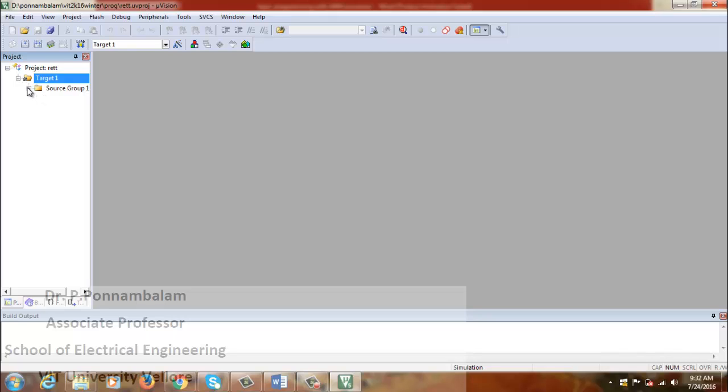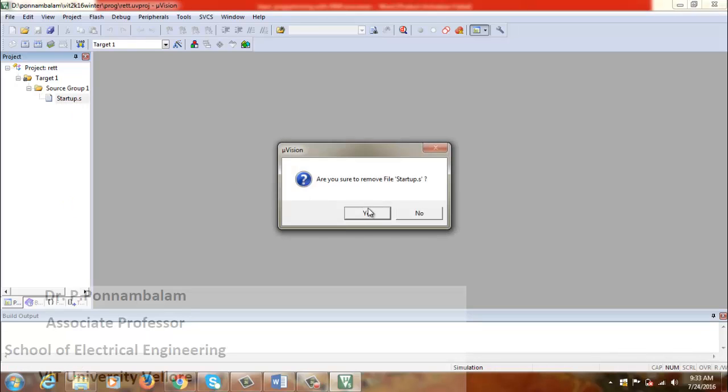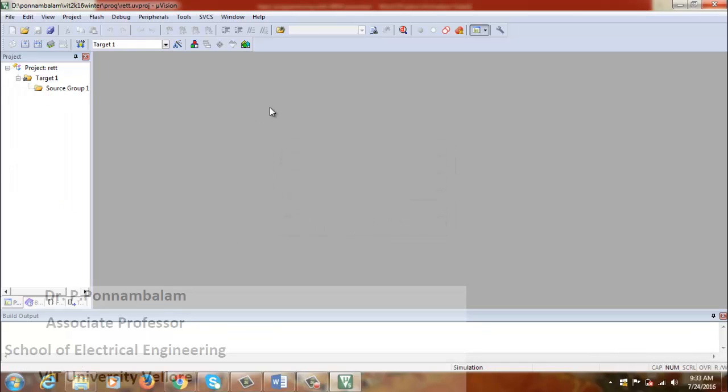Inside the target you have this source group. Inside the source group you will have the startup.s. This startup.s is concerned with the basic files. In case you are writing the program in C, then your startup.s will have all the header files and other things. As of now we are going to do programming in assembly language, so startup.s is not required and we'll have to remove it. You can right click on startup.s and click Remove File startup.s. This will remove the file.